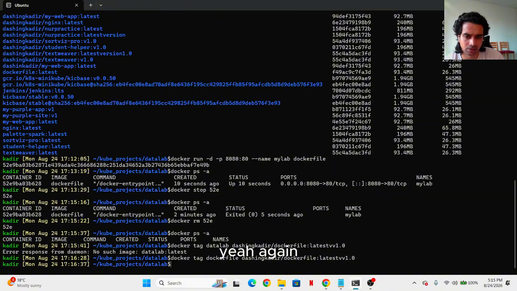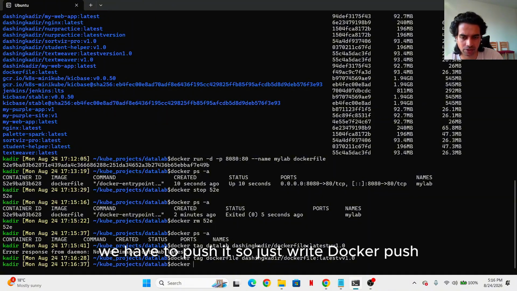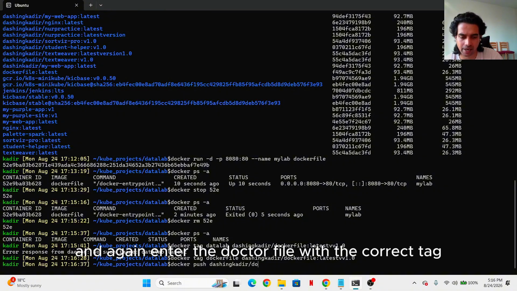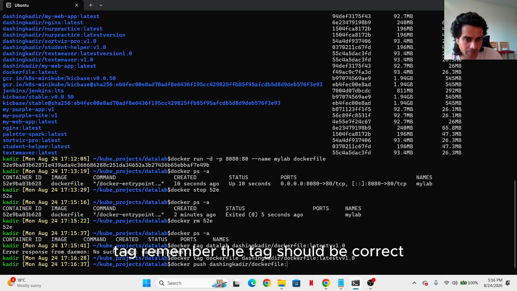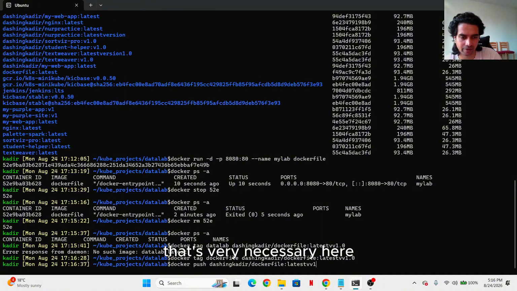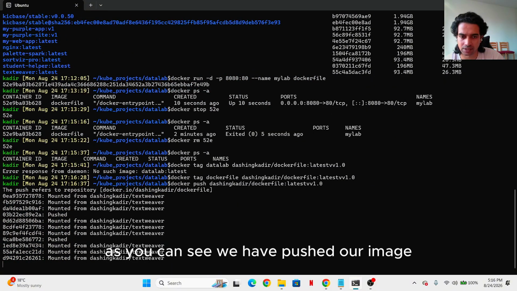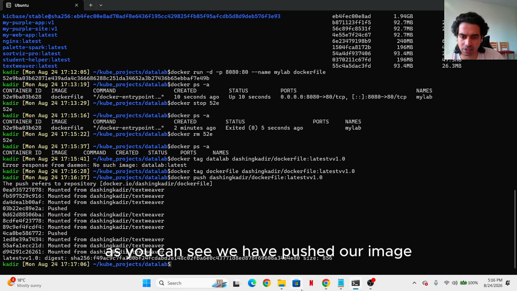Yeah, again. So now that we have tagged it, we have to push it. So just write docker push, our username, and again enter the docker file with the correct tag. Remember, the tag should be correct. That's very necessary here. As you can see, we have pushed our image.